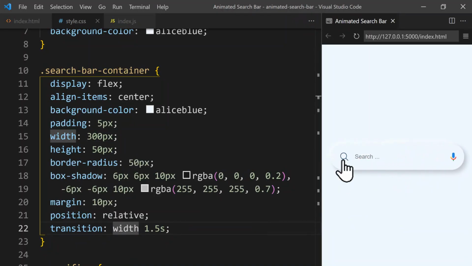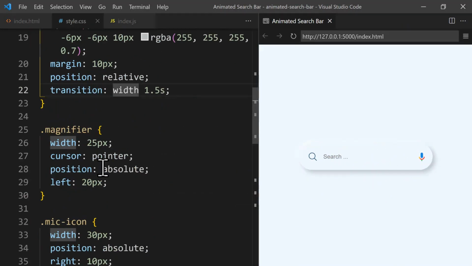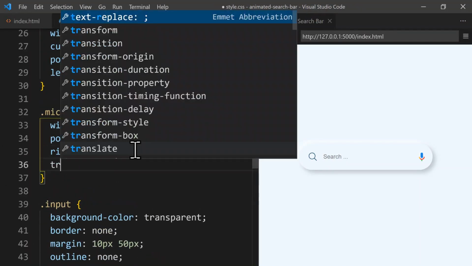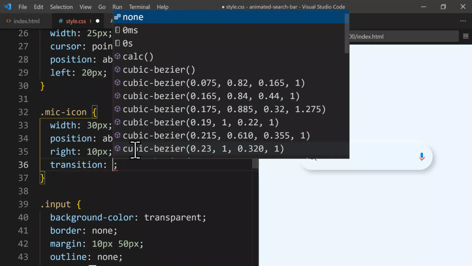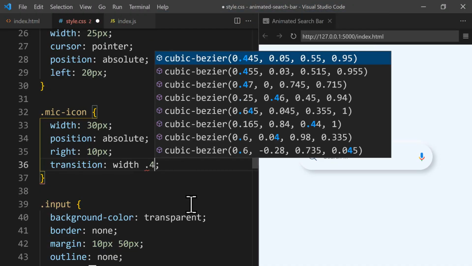As we observe the smooth movement take effect, the microphone still appears and disappears abruptly, so let's add transitions for the microphone and search bar too. In the next step, let's move to the microphone and add a transition for its width too, since we changed the width from 30 pixels to 0 pixels, so we target the width property. For the microphone, we want the transition to last a little less than 1.5 seconds, so let's set it to 0.4 seconds.